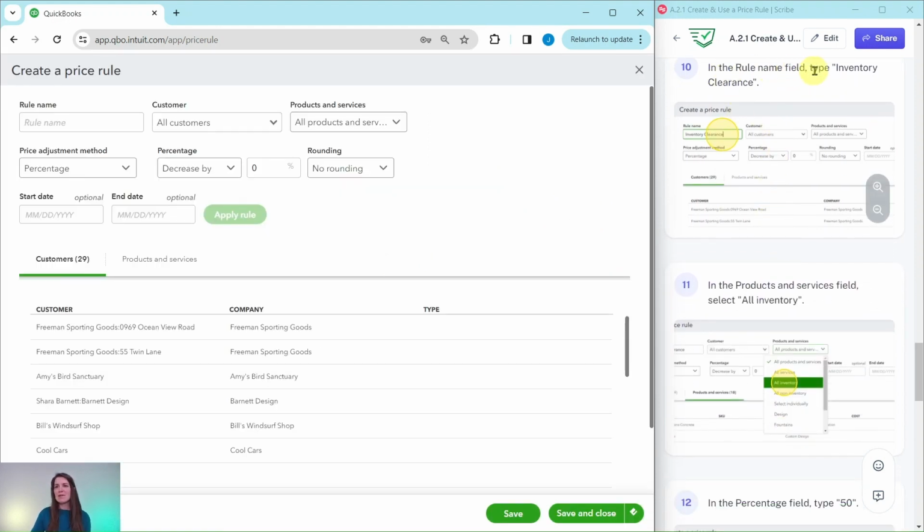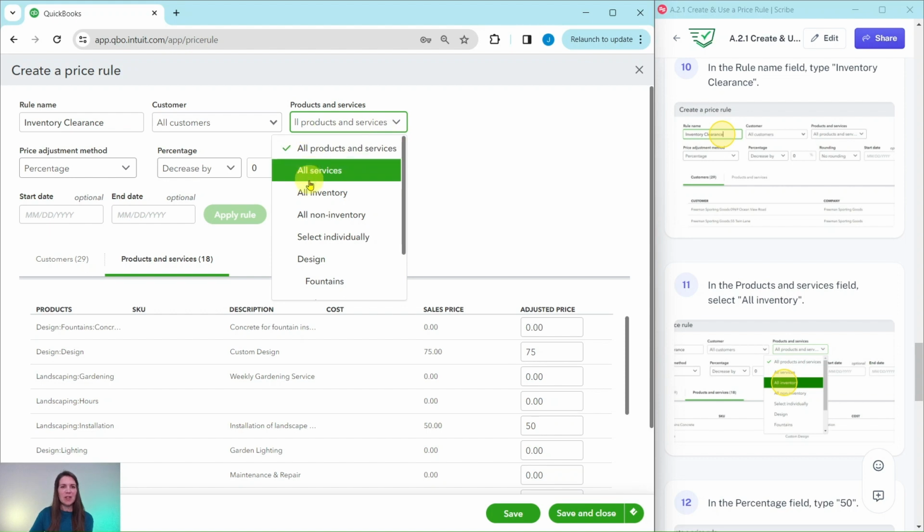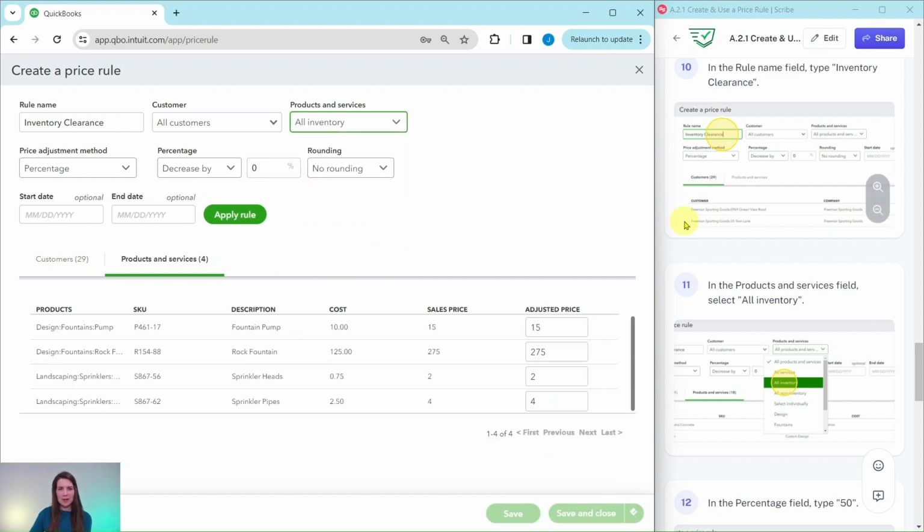In the rule name field, we're going to type inventory clearance. So click into that box, go ahead and type inventory clearance. I did not spell that right. Clearance, there we go. Once you have that, in the products and services field, we want to select all inventory because remember, that is the clearance that Craig wants. He wants it on all his inventory so he can start clearing it out. So in this box, click that down arrow and you want to select all inventory.